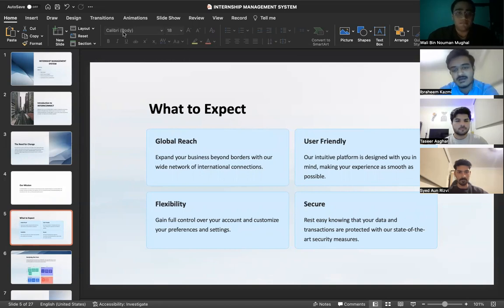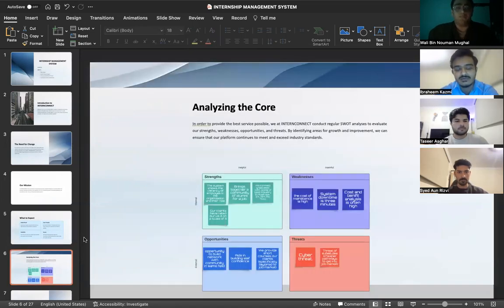Hi everyone, my name is Syed Muhammad Ibrahim Kazmi, and one of my group members, Wali, gave you an introduction about our platform, which is named InternConnect. Here I am representing a bit more about our platform, InternConnect. In order to provide the best service possible, we at InternConnect conduct regular SWOT analysis to evaluate our strengths, weaknesses, opportunities, and threats. By identifying areas for growth and improvement, we can ensure that our platform continues to meet and exceed industry standards. Basically, SWOT analysis is like dissecting a project code.